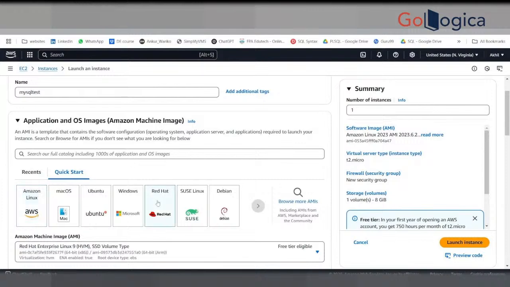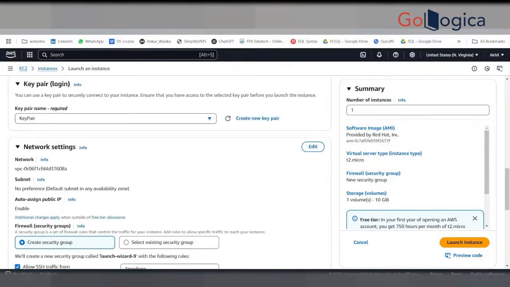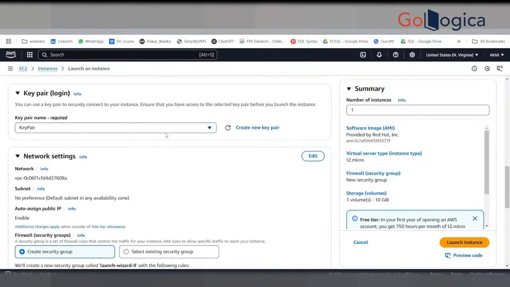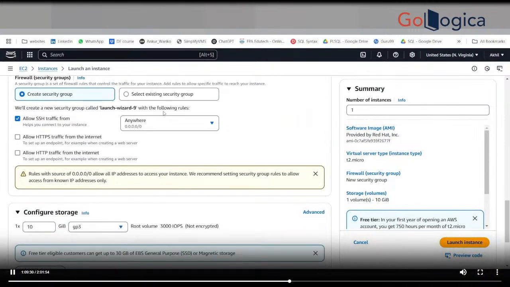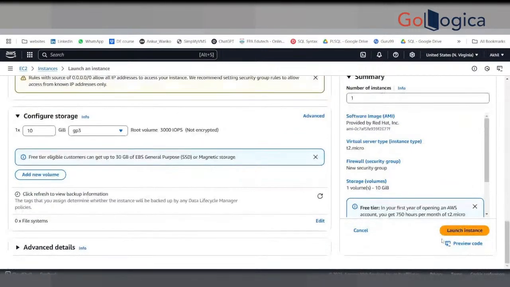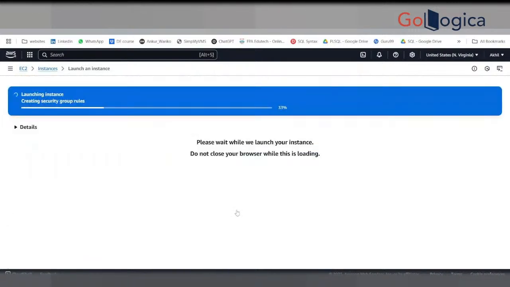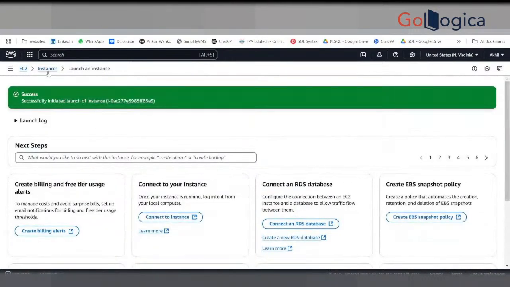Red Hat. Okay, we'll go for Red Hat. Come down. Free tier only. Key pair, create a new key pair. You have that key pair with you? Yes, I have. Come down. Security group, allow SSH. Then just create. Using that key pair, launch the instance. It's done. Go to the instance, take the public IP, and connect to the instance.